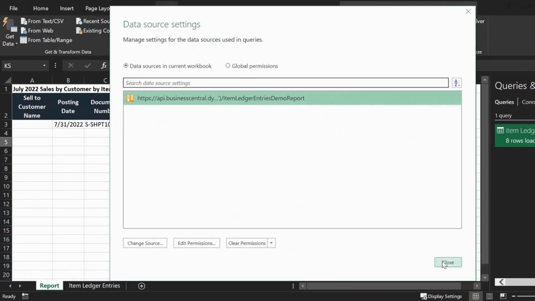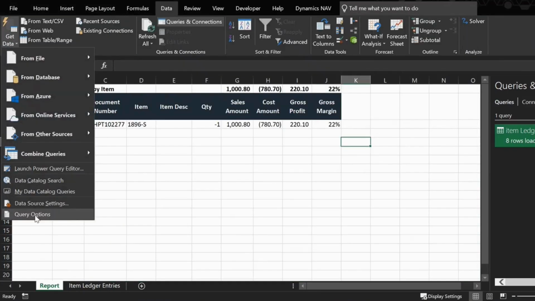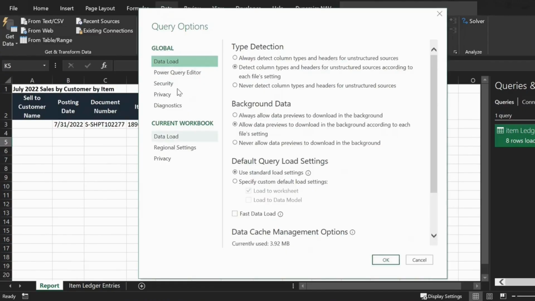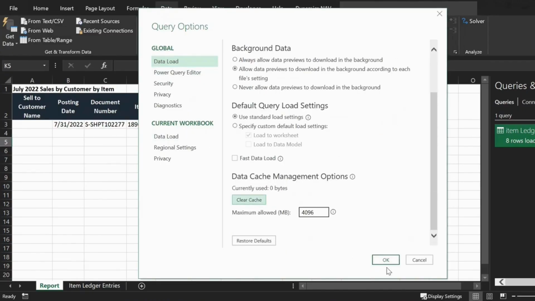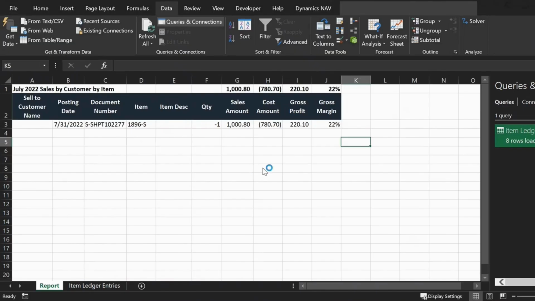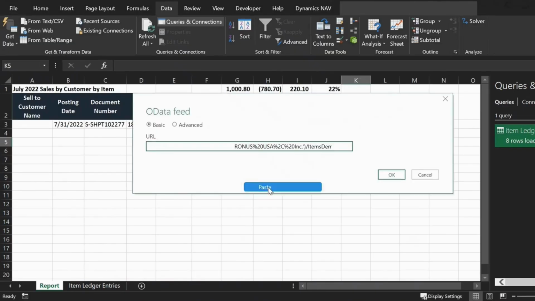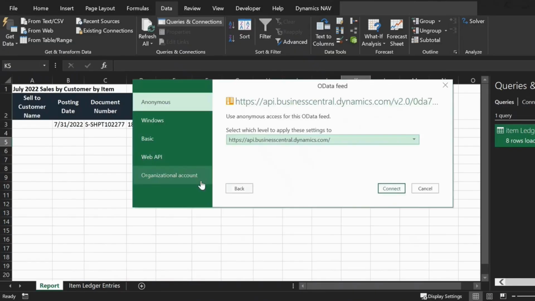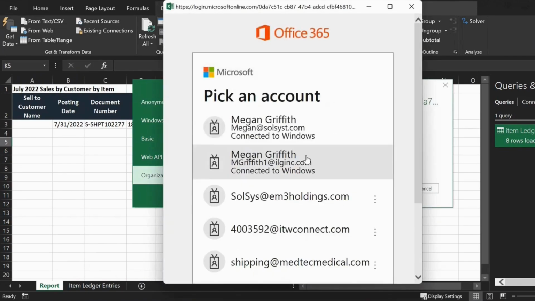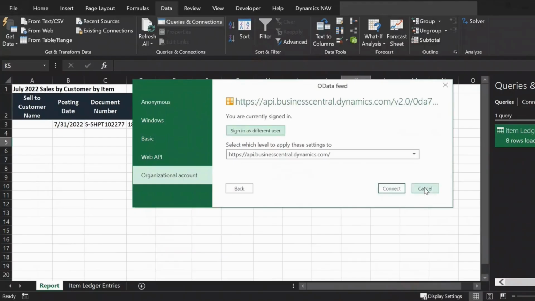Typically, if you only work in one database, you won't have to do this, but because I'm a support specialist and we have different clients, I am in and out of a lot of databases. So sometimes I have to do this quite often. I'm going to go back into get data, OData feed, repaste that URL. It'll likely ask me to sign in again. Connect.